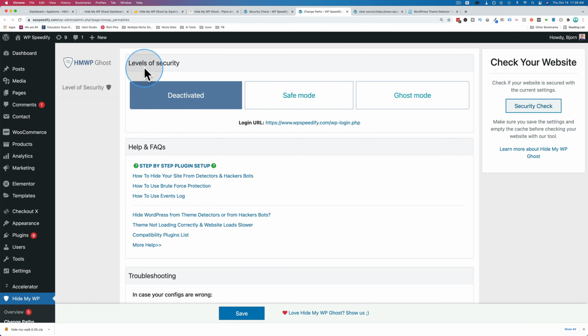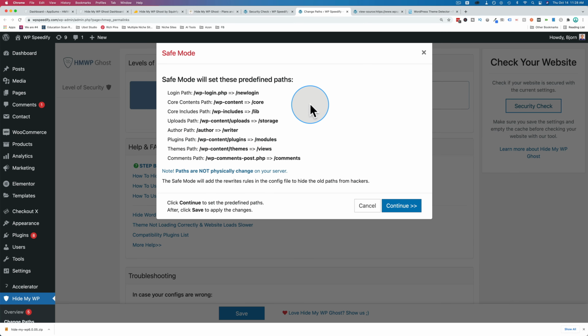And here we have levels of security, currently deactivated. We can go to safe mode. What that's going to do is change all of these things. It's going to change our login path from this to this. Going to change our core contents path from this to this. And so each of these is going to be changed from what is the default, the one that hackers and scanners know off by heart, and it's going to change it to something else.